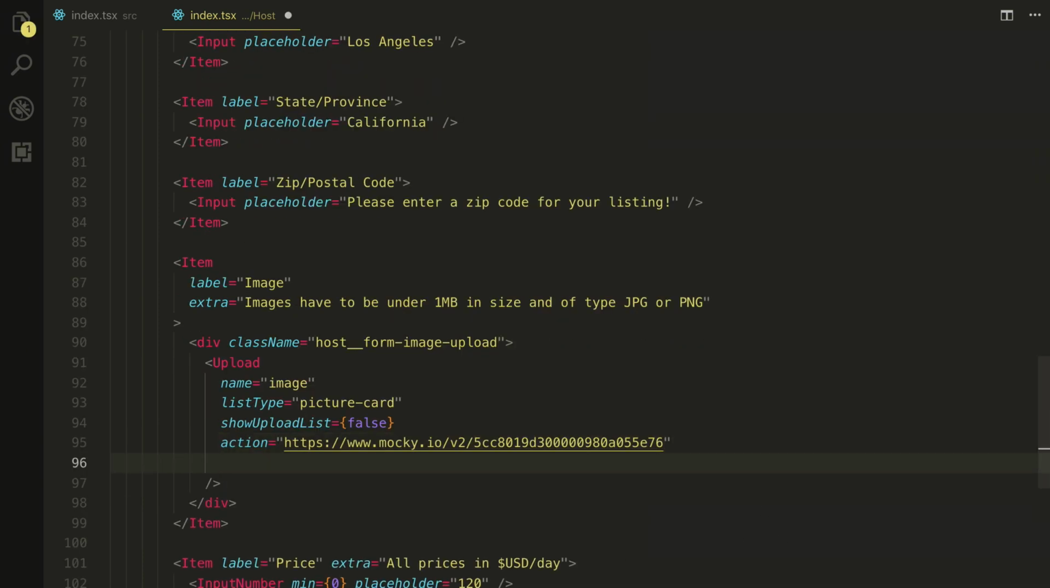There are two callback function props we'll use: beforeUpload and onChange. beforeUpload is a function that will execute just before the upload has been made. And it's where we can actually check if the image is of a valid type, JPEG or PNG, and if it's less than 1 megabyte in size. So we'll use the beforeUpload prop, and we'll have it call a function called beforeImageUpload.